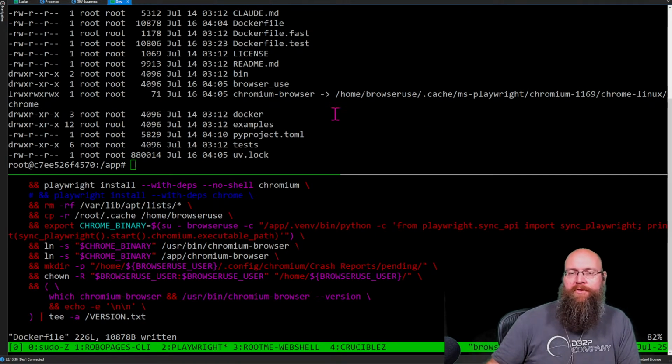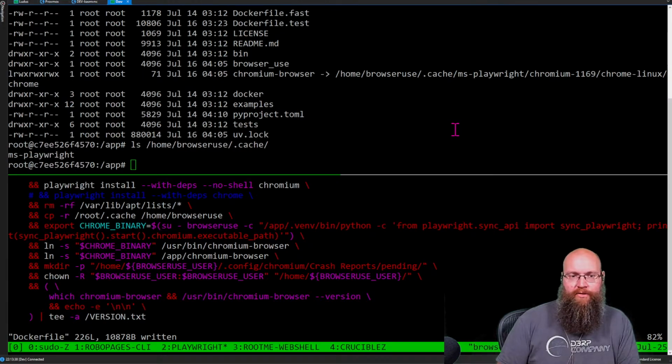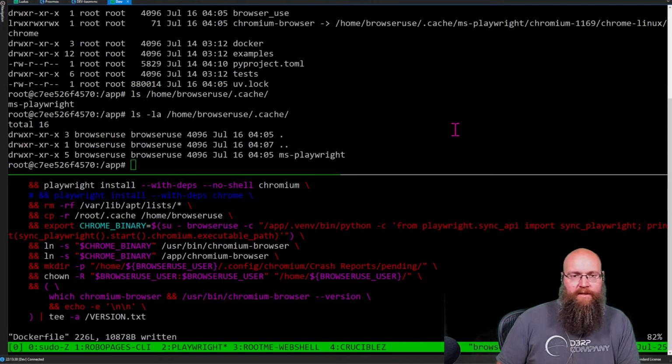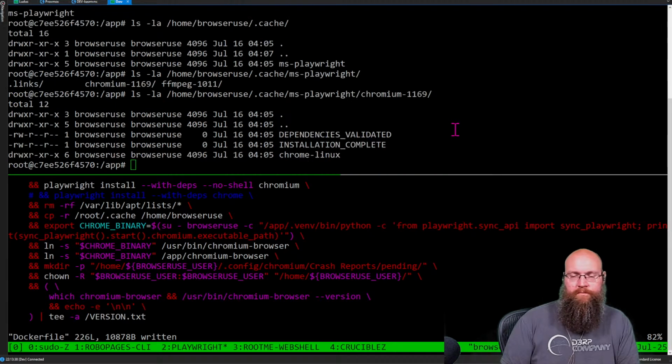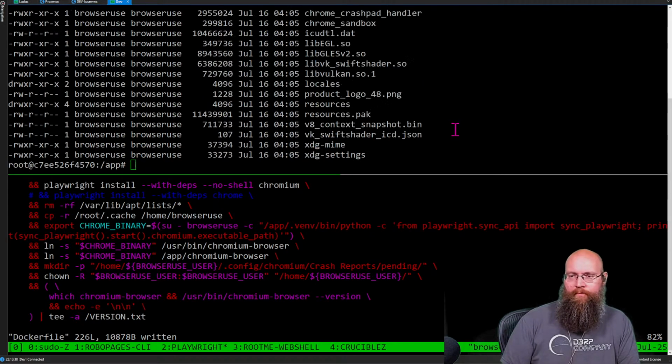So Chromium browser is now linking over to the, look at that. It's linking over here. We do an ls in home browser use cache. We do see that. Let's do ls -la. It's owned by browser use, so we're good there. All those are owned by browser use, so that is good.